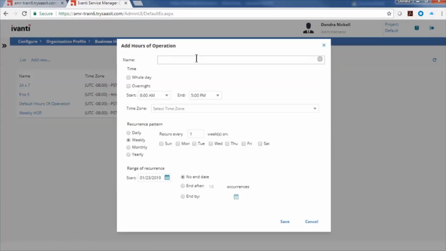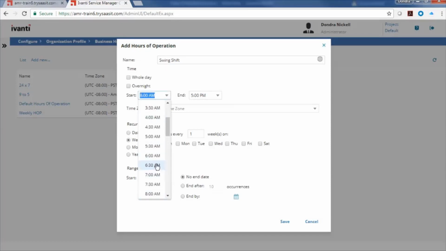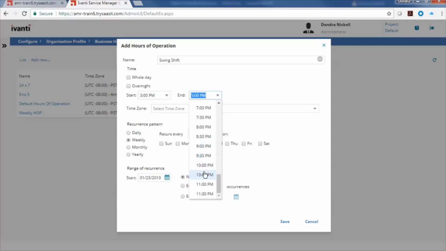And I'm going to call this one Swing Shift. Now again, when you're creating these calendars, you just need to think about where you're going to use it. So maybe you don't want something that's just swing shift hours, but we're going to do that as an example. So what we're telling it here is when this hours of operation clock is running. Is it running all day, if it's the swing shift, overnight, or a specific period of time? So I'm going to choose 3 p.m. to 11 p.m. Okay, so that's telling it when to run.